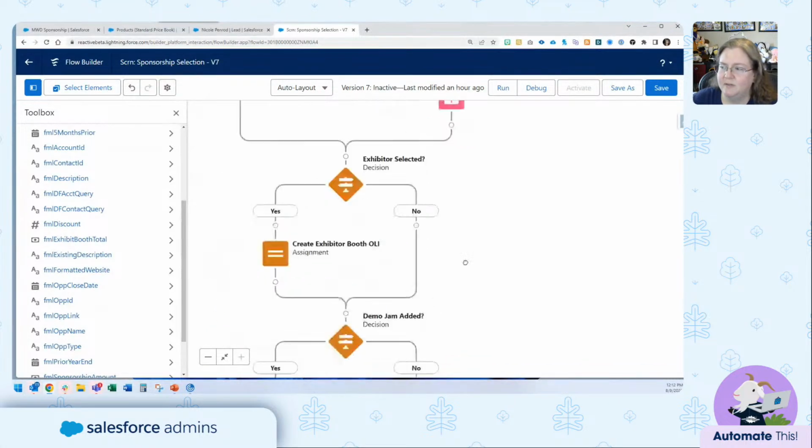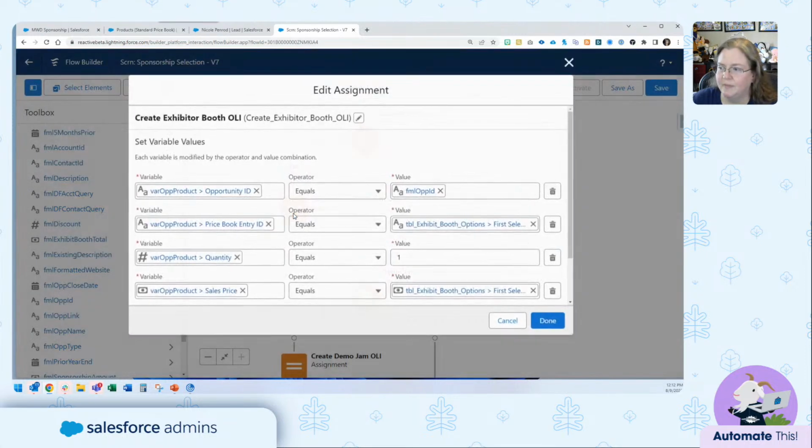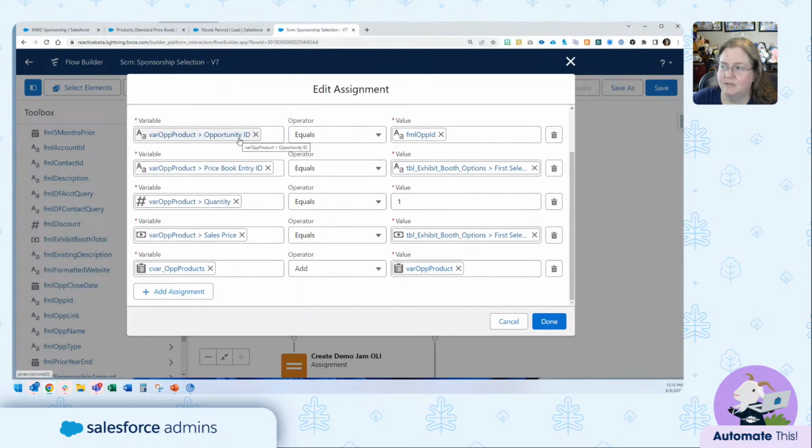Then after this, we use a series of decisions to actually create the opportunity products or the opportunity line items. So I go through and decide, did we select something from the exhibitor table? If yes, then we're going to use that information to create the opportunity line item for the exhibitor booth. So just the key fields that we need to set for that is we need to set it to our opportunity ID. We need to get the price book entry from that table and put that in as the price book entry. We're setting the quantity to 1. We're grabbing the unit price to put as the sales price.